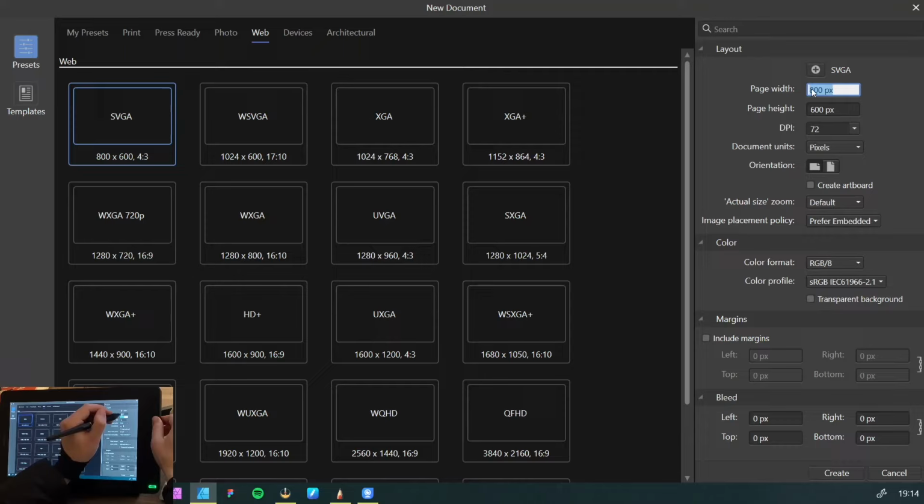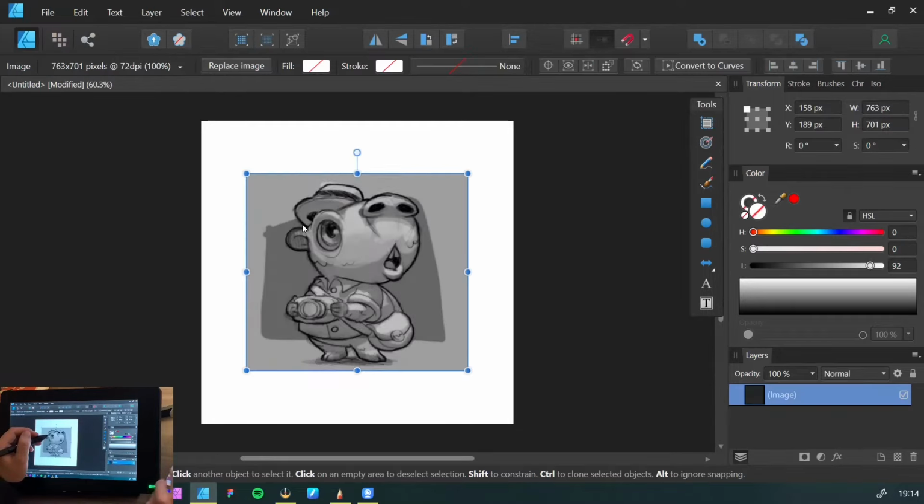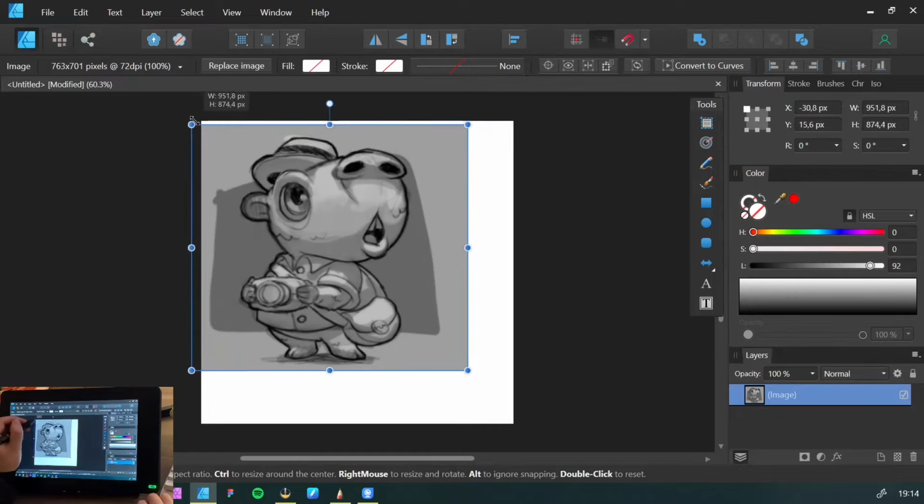So let's set it to like 1080 by 1080. Leave it at 72 dpi. I want to make it a square image because I want to post it into Instagram later. So I'm just going to create this file here, and then I'm going to paste the image that we copied before and resize it.